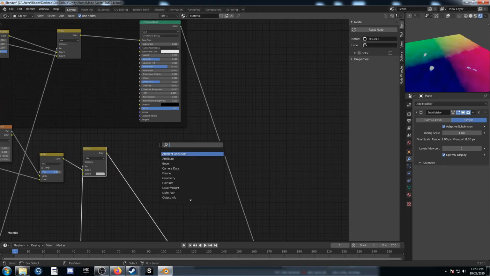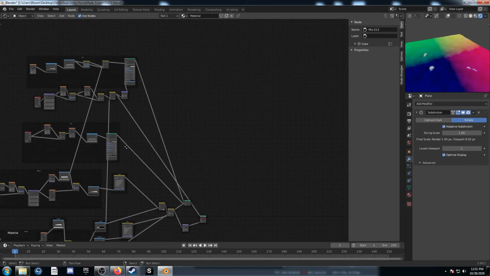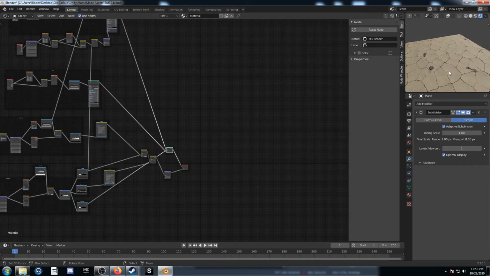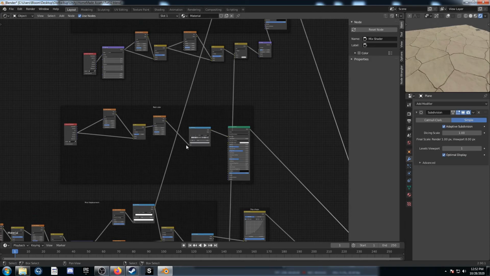Let's create a bump node. Just place it right here. And this is going to run into the height. And we're going to turn the strength down to 0.3, the distance to 0.5. Let's plug this into the normal on this principled BSDF for our mud. And let's go ahead and look at the whole texture again. So now we can see the bump coming through. We can adjust that with these settings here.